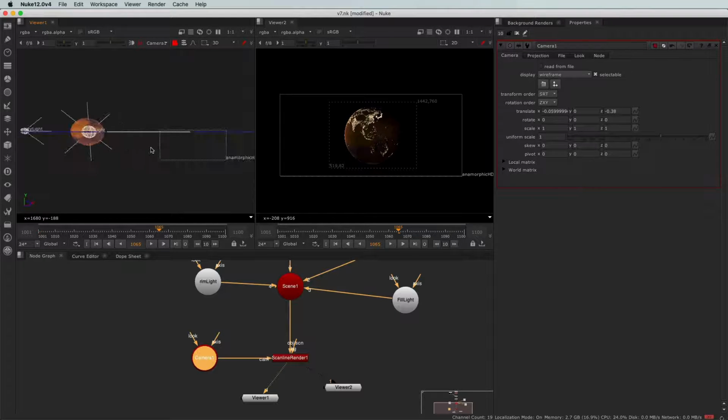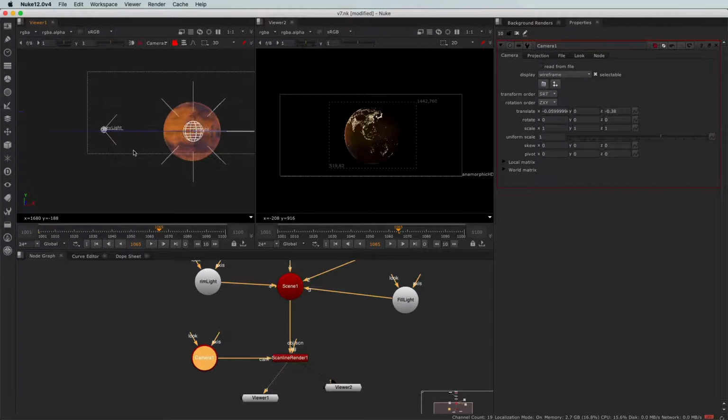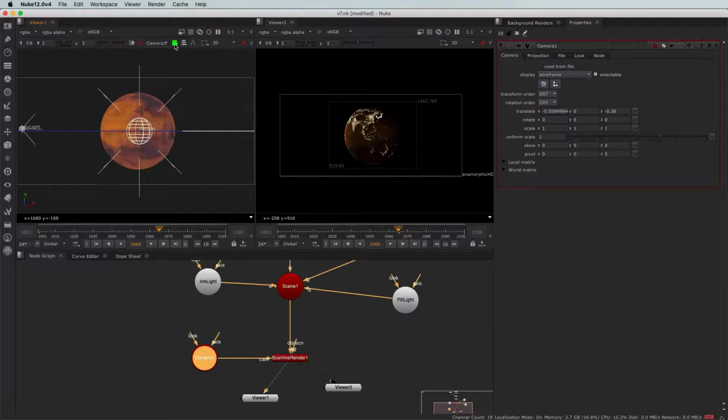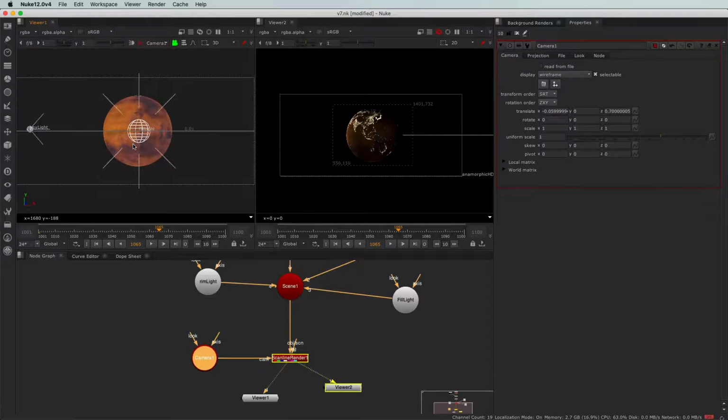For example, I cannot pan anymore. I will always have that little square here just to show me that I'm looking through the camera. Okay, another thing I can do, and I think this is one of the best options in Nuke, is to do a control click on that camera here. And now when I'm moving in my viewer, I'm actually moving the position of my camera.